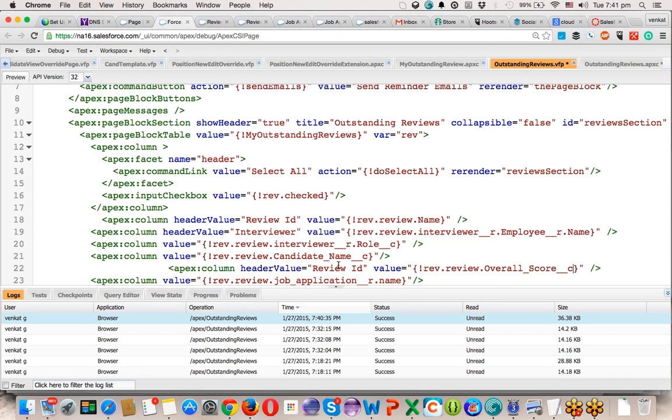SCORE__C. And overall score is the average score of three things: cultural fit, experience fit, and technical fit. Okay. Sorry, communications field. Overall score. Click on save.